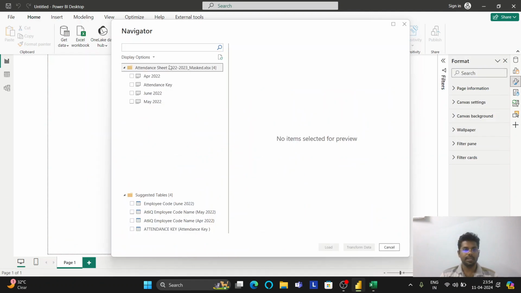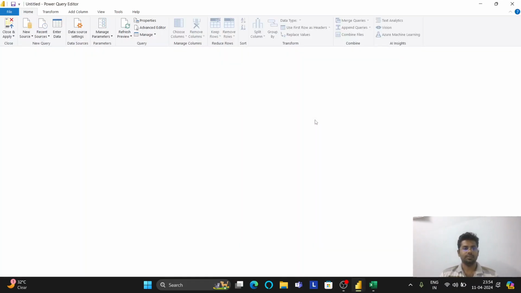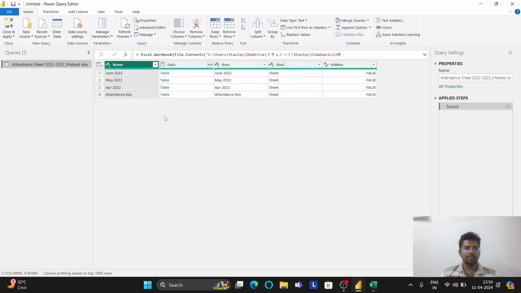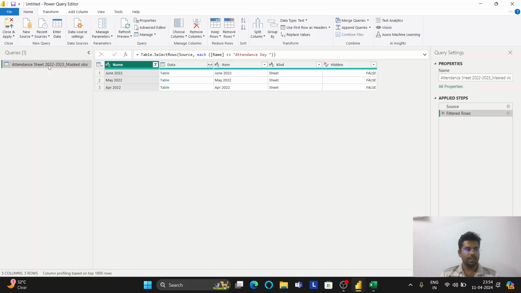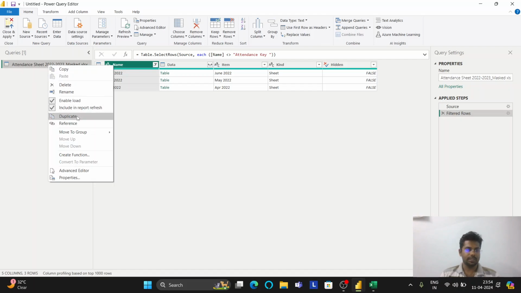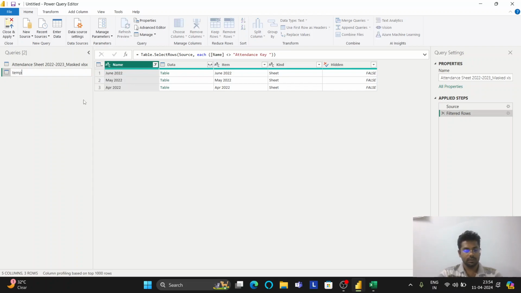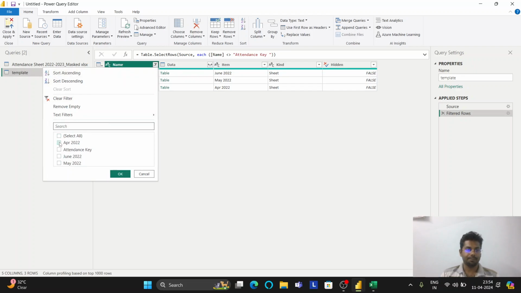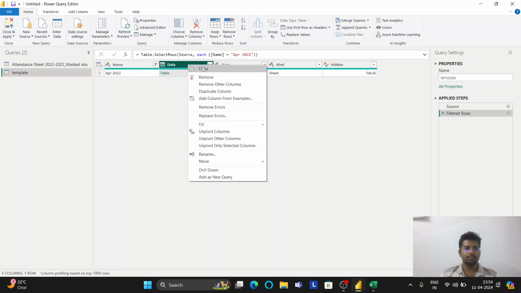So first we are going to import the data. After this, we need only the 3 months. We don't need the attendance key, so I'm going to remove this. I'm going to make a duplicate of this worksheet and rename it as template. So we are going to create a template on this one. We are going to take only the April data, and we need only the table, not other columns.